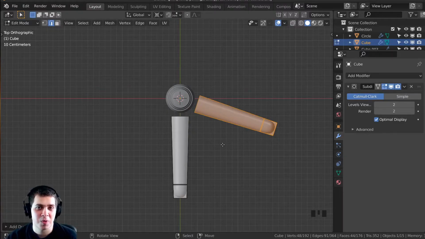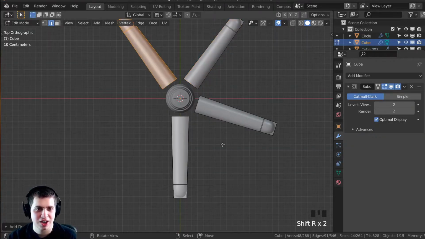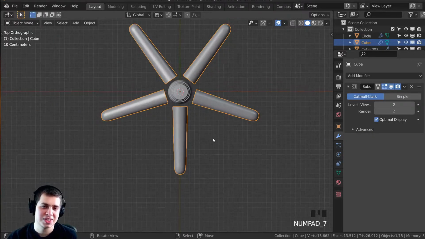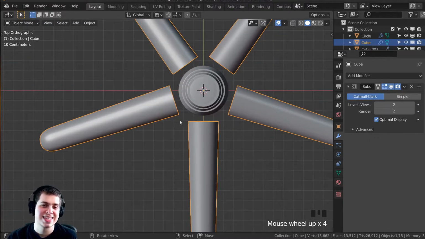But since we've done that once within the same action, we can now press Shift R. Shift R is going to repeat the last action that we just did. So Shift R, and Shift R. You can see that now it kind of looks like a star. There's 5 different pieces, but there's exactly 72 degrees in between each piece.